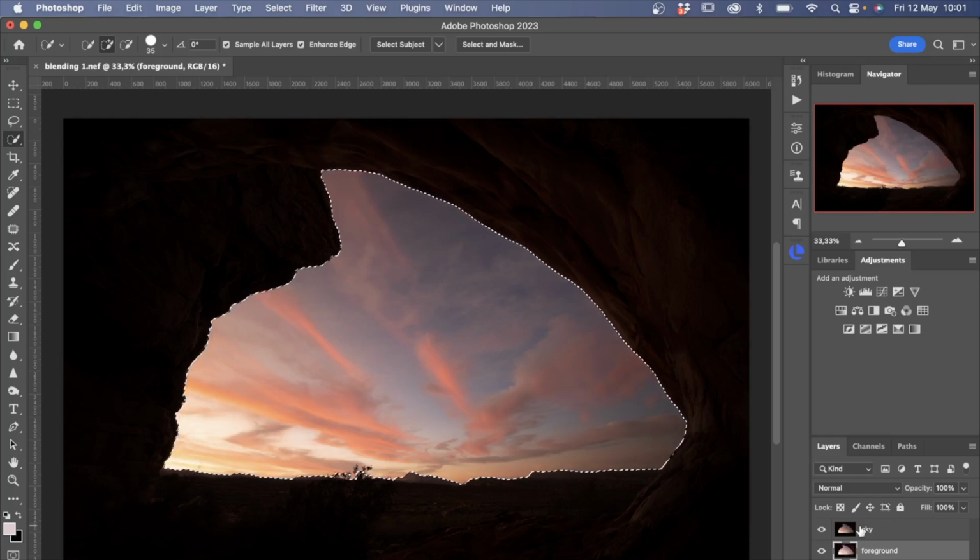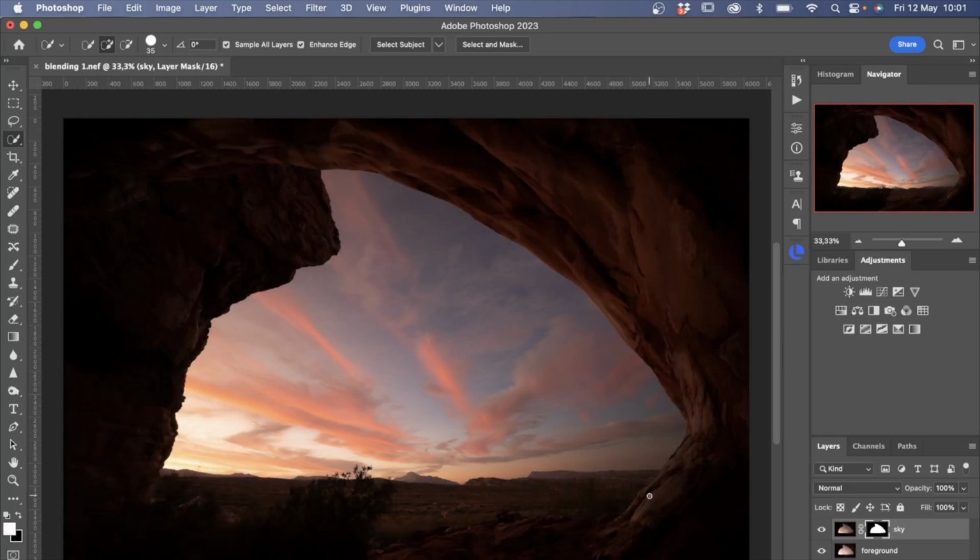And then we're going to click on our sky layer because we have selected the sky. And we're going to click on add layer mask. This little icon at the bottom here that says add layer mask. It's a little rectangle with a gray circle in the middle. And once we click that, it's basically going to take our active selection and create a mask for it. And the very basic thing you need to know about masks is white reveals, black conceals. That is the best way to remember it.